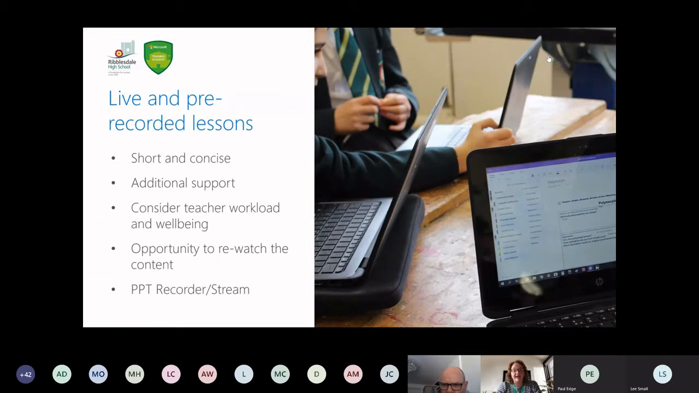So how have we done the live lessons? Well, we've always aimed for them to be quite short and concise, so we haven't done them for the full half an hour. Obviously, that takes up quite a lot of teacher time when you've got other classes to be dealing with. So we make sure that we do that. It provides additional support, so it allows you to give that additional support to the pupils for them to communicate with you, and also for them to communicate with each other.